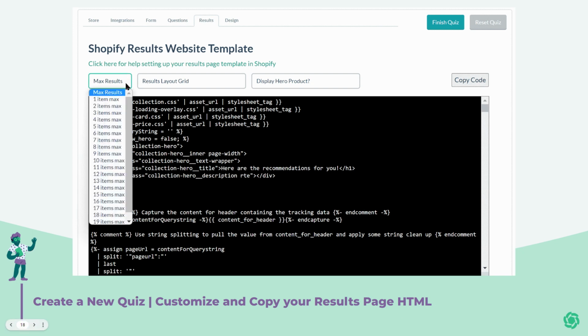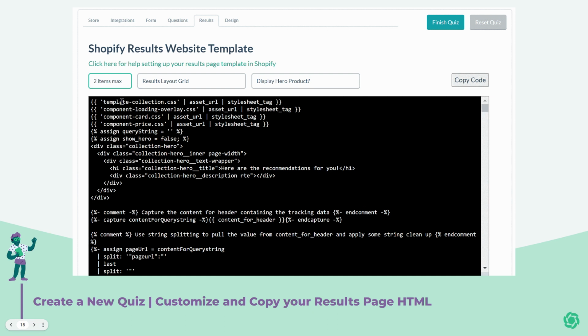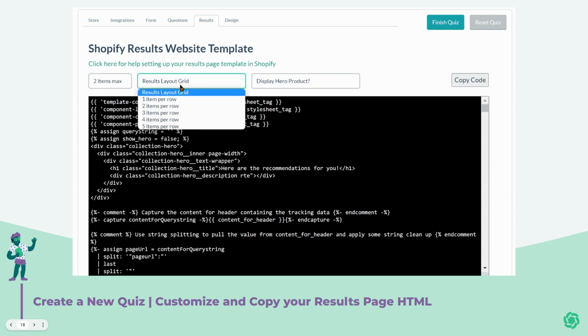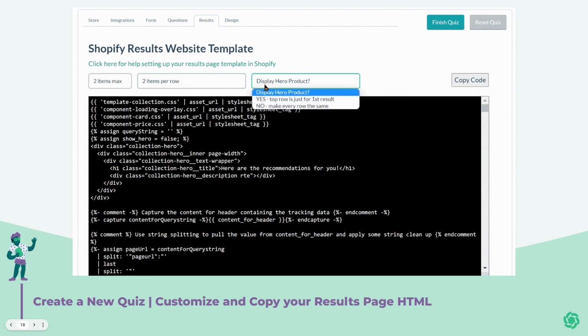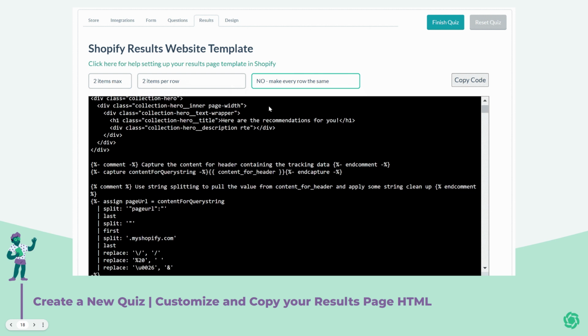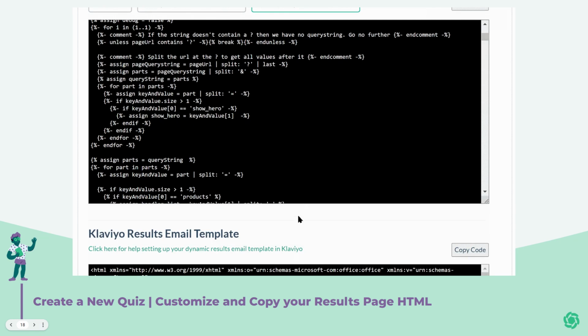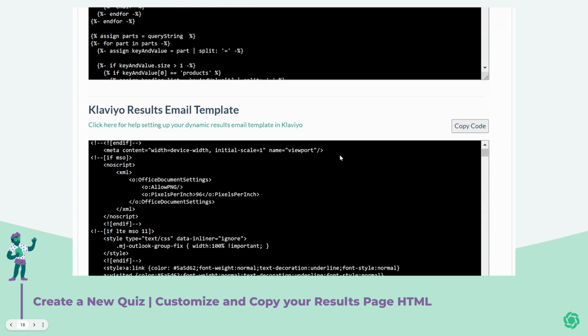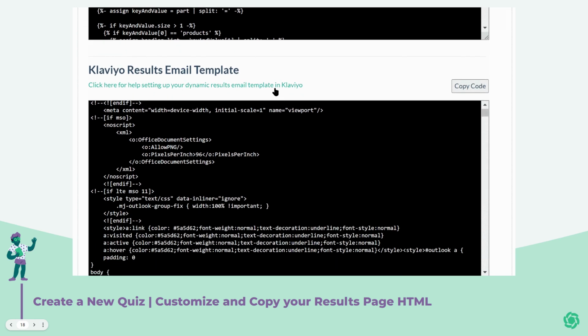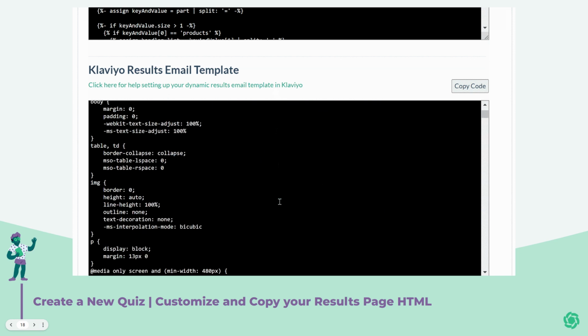Next, you'll want to customize and copy your results page HTML. Select the maximum number of products you want to display on your results page, how many you want to show per row, and whether you want to highlight a product at the top of the results page and then list the other products below in a smaller format, also called highlighting a product or a hero product as well.